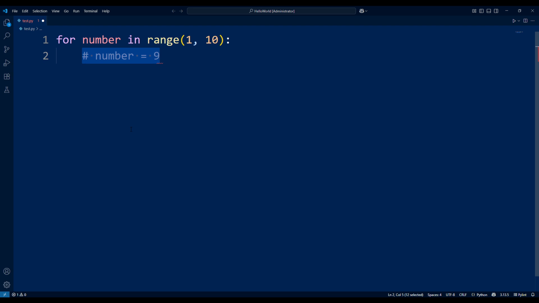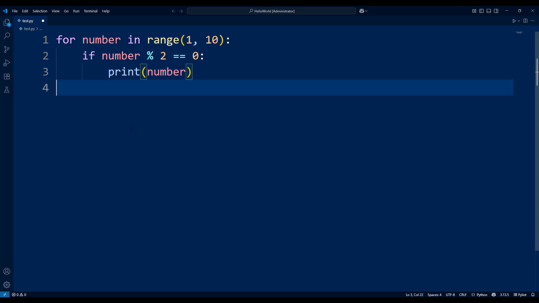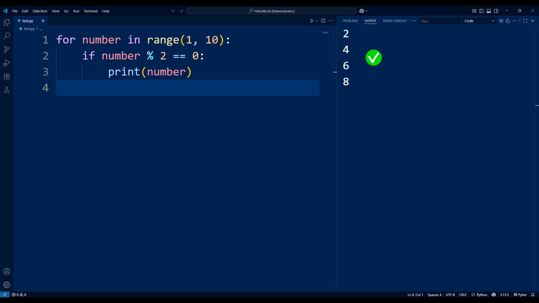To do this, we can use an if statement. As you know, even numbers are divisible by 2, meaning their remainder when divided by 2 is 0. So, I'll write if number modulus 2 equals 0, colon, indent, print number. Now, if we run this program, we can see that all the even numbers between 1 and 10 are printed.